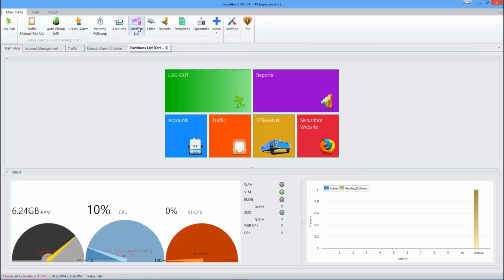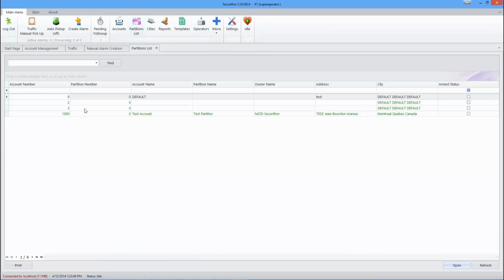Over here we have the list of all our partitions and their state. These are all disarmed. All these accounts are disarmed currently. You can double click and go straight to an account.